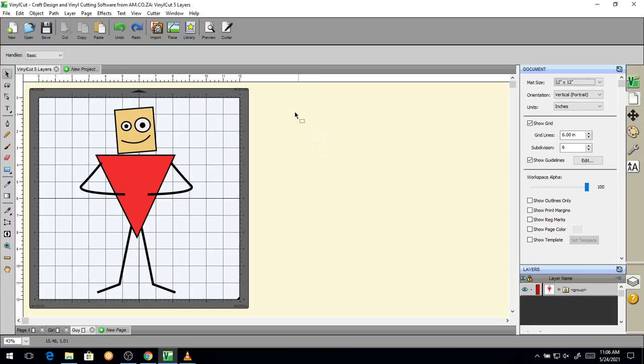Hi there guys, in today's video we're going to be looking at exporting your files out of VinylCut to images, so photo type. This will not be vector based, it will be raster based. Otherwise, we just have a quick intro here.